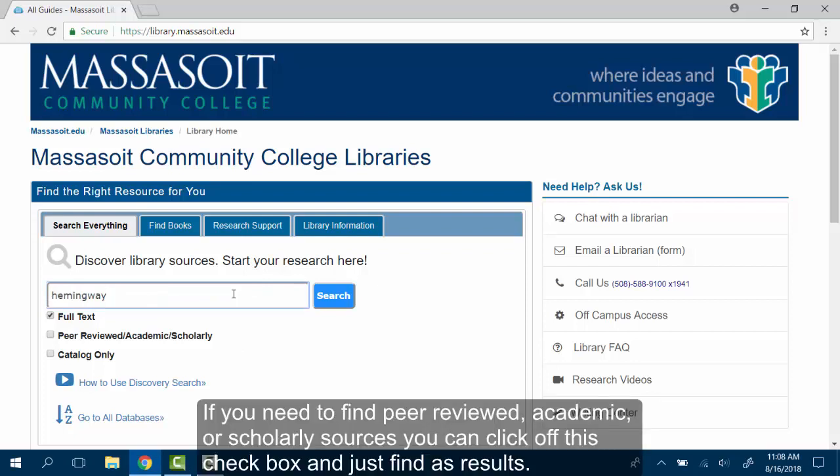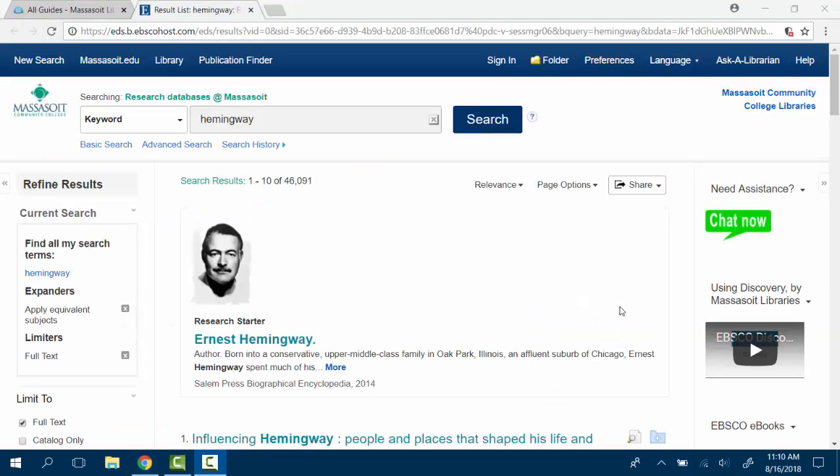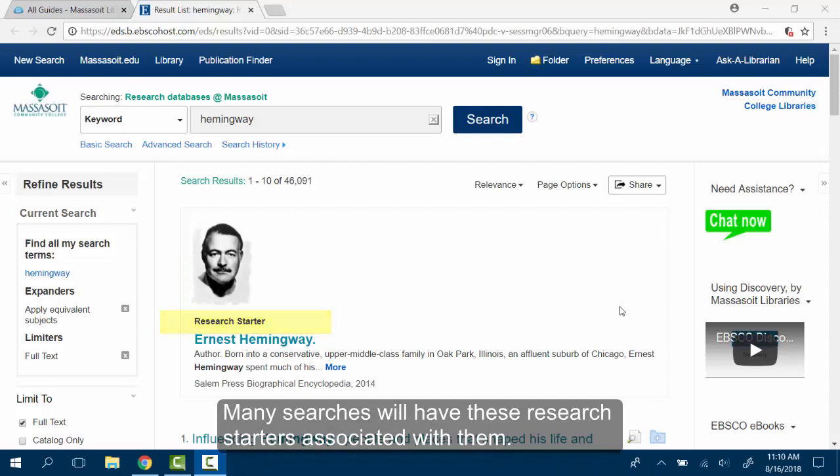If you need to find peer-reviewed, academic, or scholarly sources, you can click off this checkbox to just find those results. Once you've entered in your keywords, hit the blue search button. At the top of your search results is a research starter, which provides background information and context on a subject or person. Many searches will have these research starters associated with them.